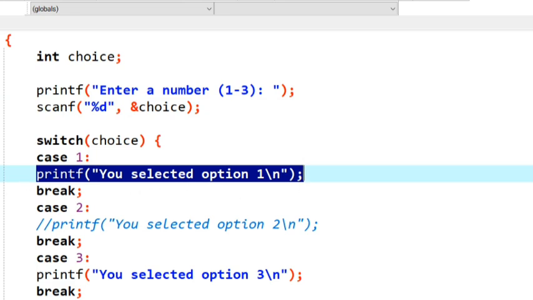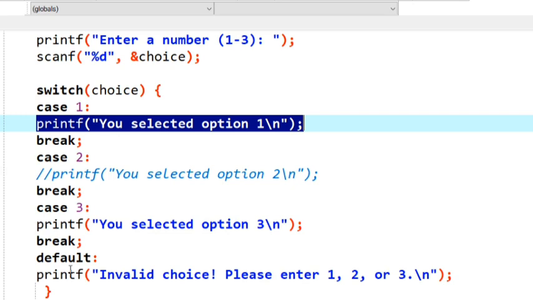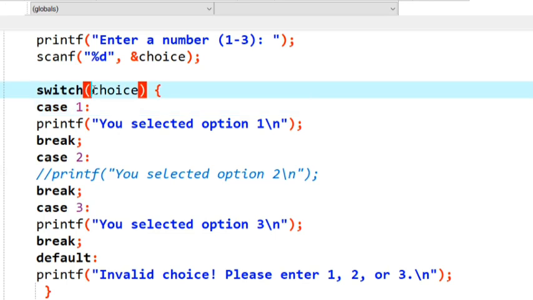Then 100% it comes out of the loop. So the remaining cases are skipped. For example, I am entering 2 from here. So now choice is 2. Case 1 is not equal to 2. It doesn't match. Hence it doesn't enter into this and goes to case 2.